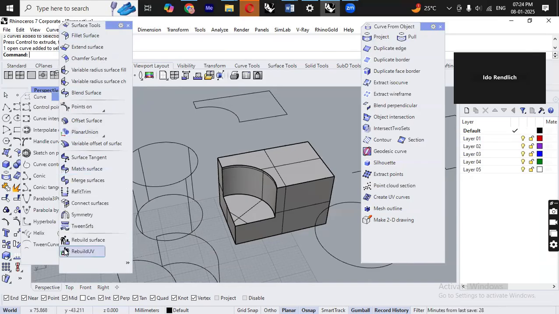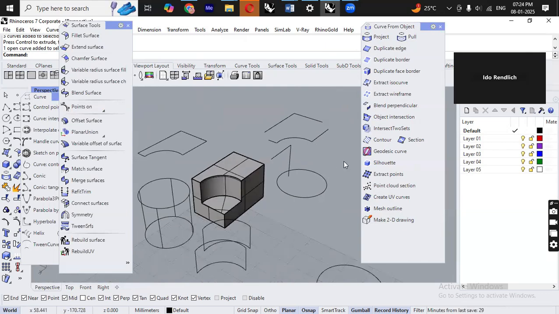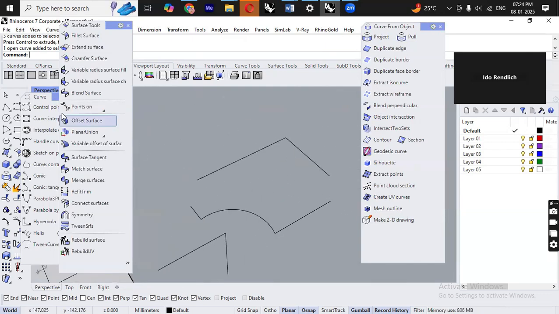Do you know each and every option here? I think maybe there was a blend surface or something. Yeah, I think only blend surface. Okay. And offset surface. Offset surface is really helpful for adding weight to your thickness, meaning adding thickness. So suppose you have this kind of open curves, how will you connect them?